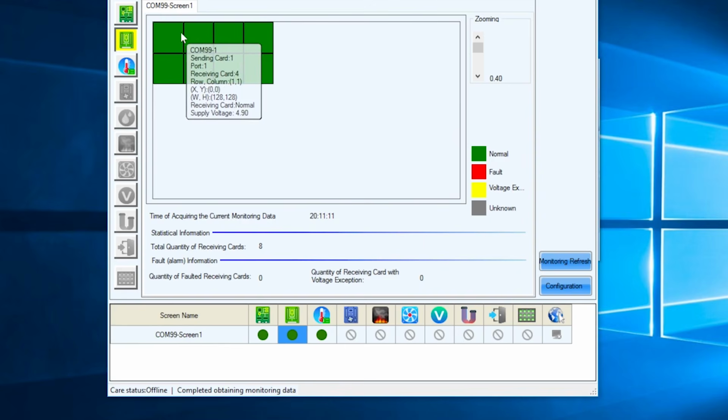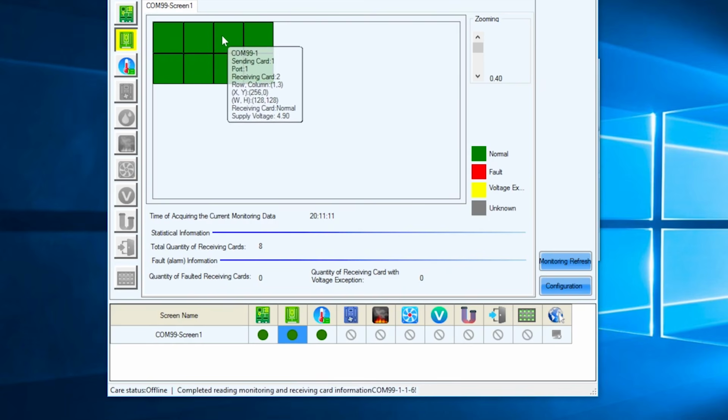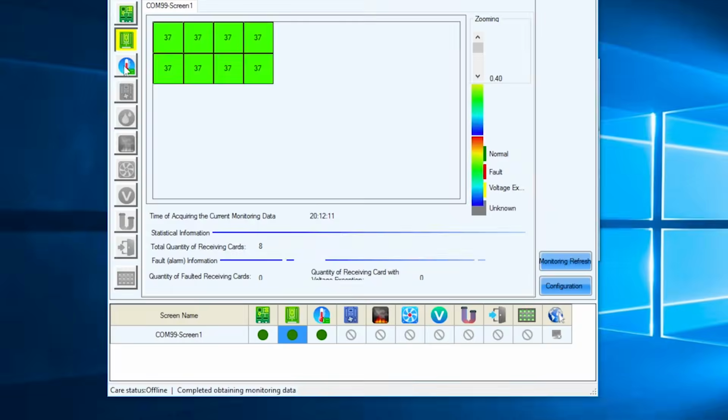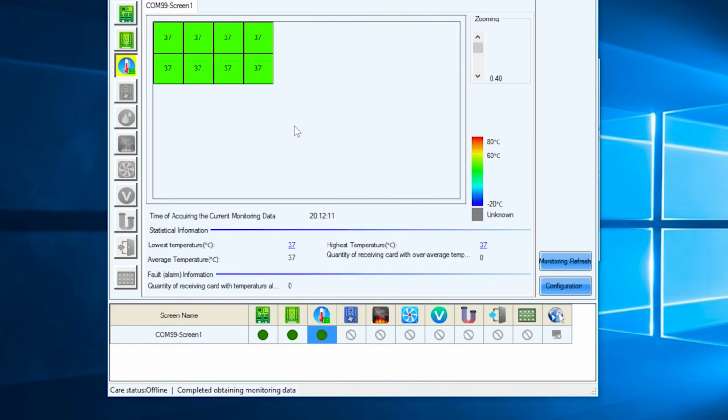Yes, there. So you can see as you hover over, it gives you some information. So sending card 1, port 1, receiving card 4. So it's 3, 2, 1, and then you can see the positions of those as well. And if you go onto the temperature, it gives you the live temperature. These will also change with this scale here. So if it gets into the red, if it goes above about 70, there's orange, red, the status here will change to red and tell you that there is an error, and these will show up on the scale here as hot as they are.